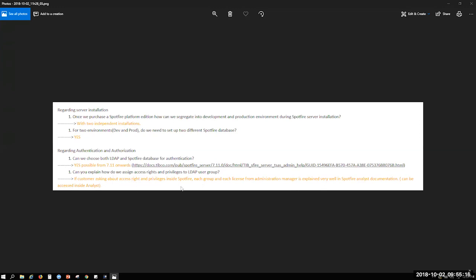Here, about the access rights and LDAP, basically I would suggest going through that page so you will be able to learn about Spotfire slowly and systematically. So you will be self-sustainable to learn more about Spotfire going forward. Thanks, DJ. That's it from me.